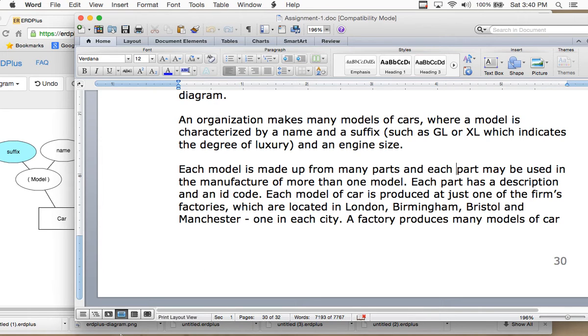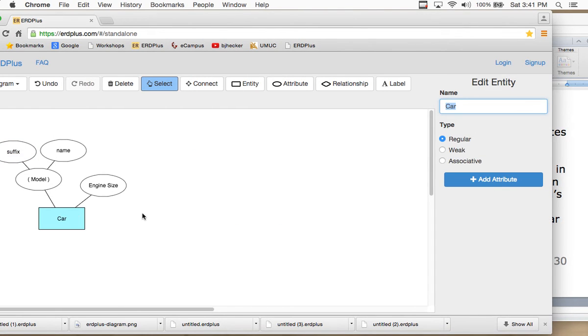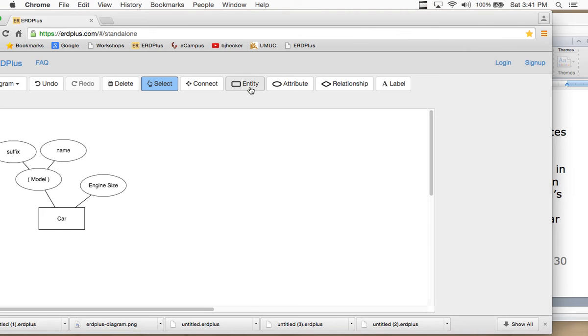Each model is made up from many parts, and each part may be used in the manufacture of more than one model. Alright, here's the weird part. It's talking about a model, which is an attribute of a car. Is it really the model, or is it really the car that's made up of multiple parts? I think it's the car. Yeah, car is a model, but it has multiple parts. But really, we're looking at another entity, and I'm going to call the entity parts.